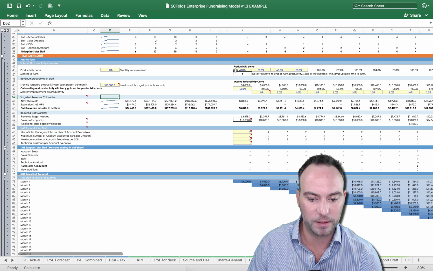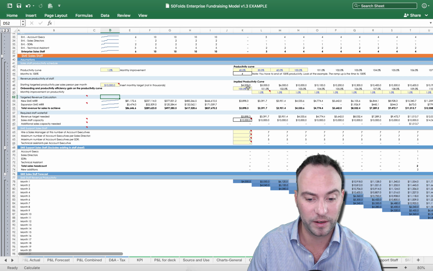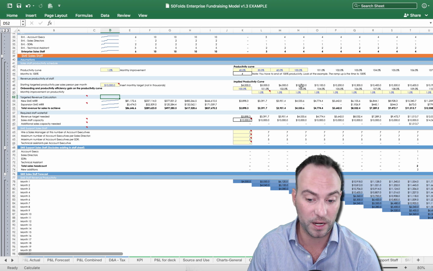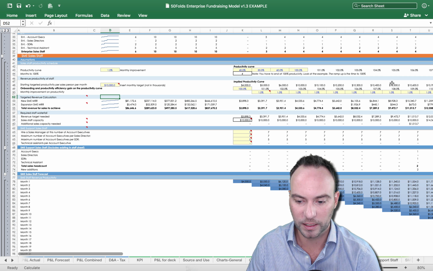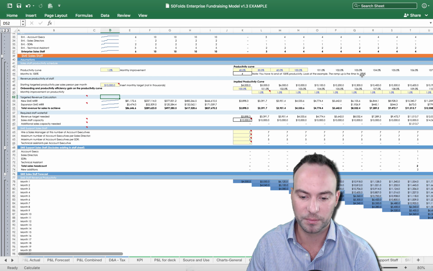If you times that by the productivity, they're doing 4,000 in the first month, then 5, then 6, then 10, and we'll see the numbers start getting a little bit smaller here, or larger, but with small increments because we have these percentage improvements.